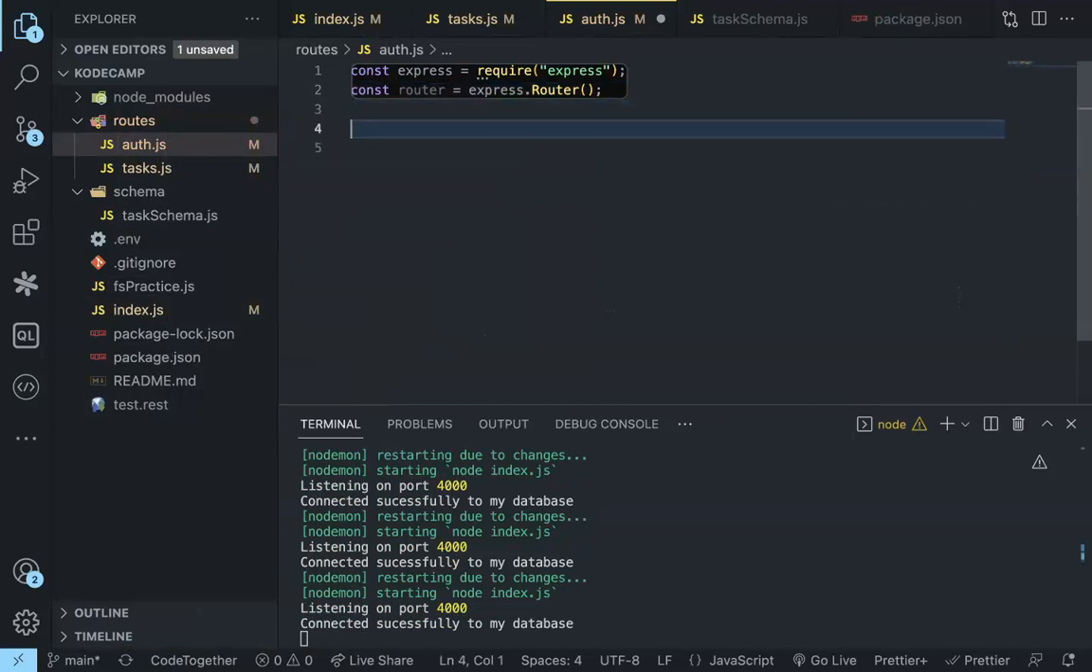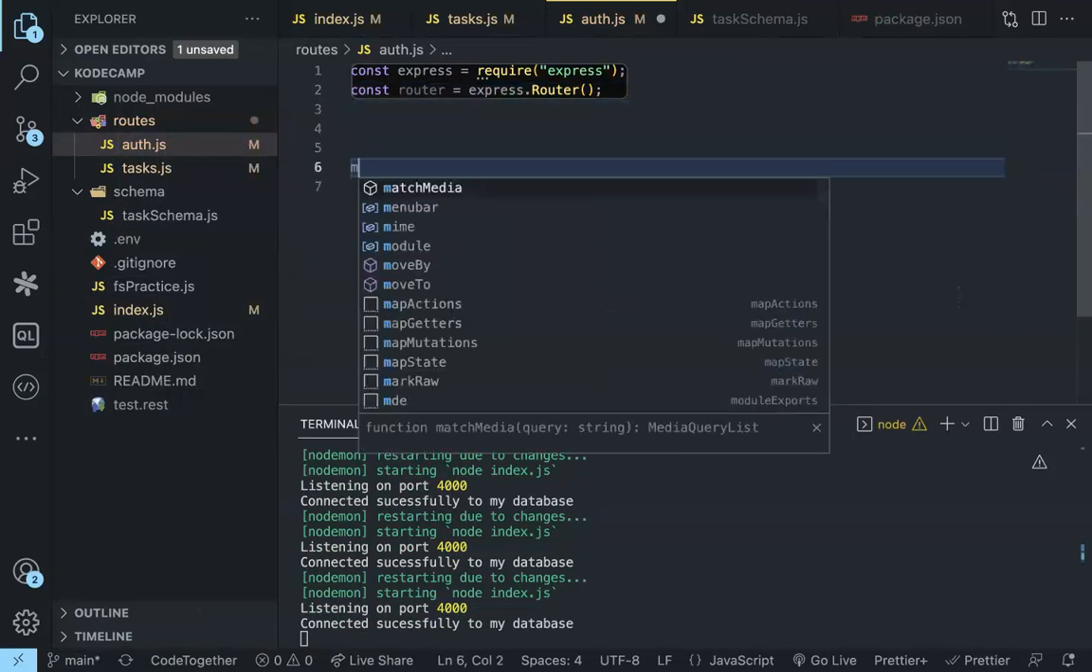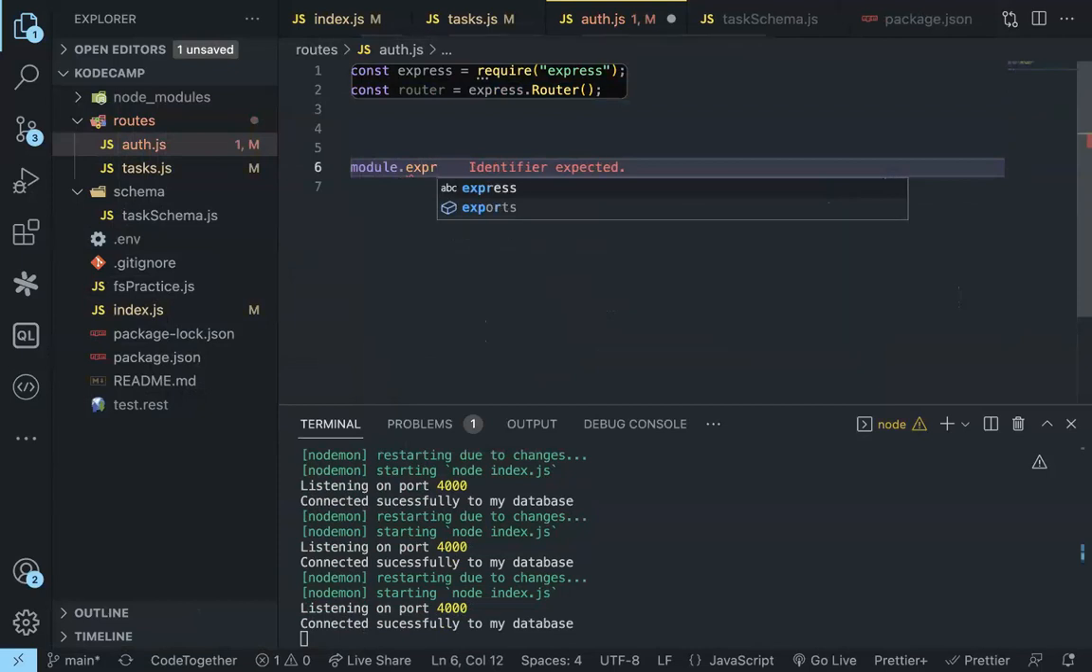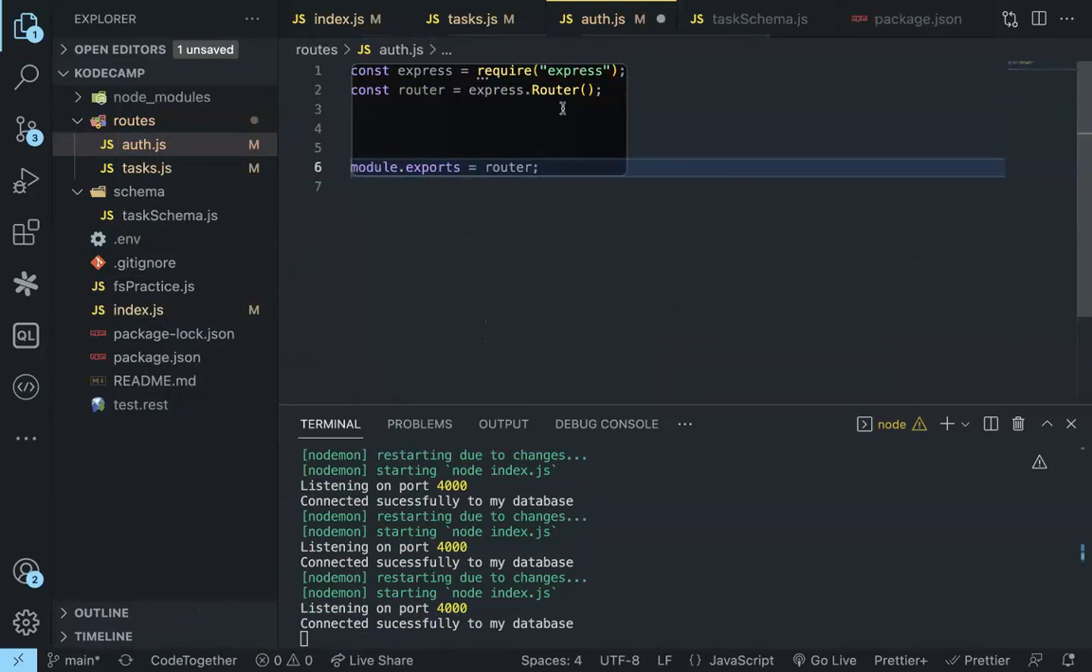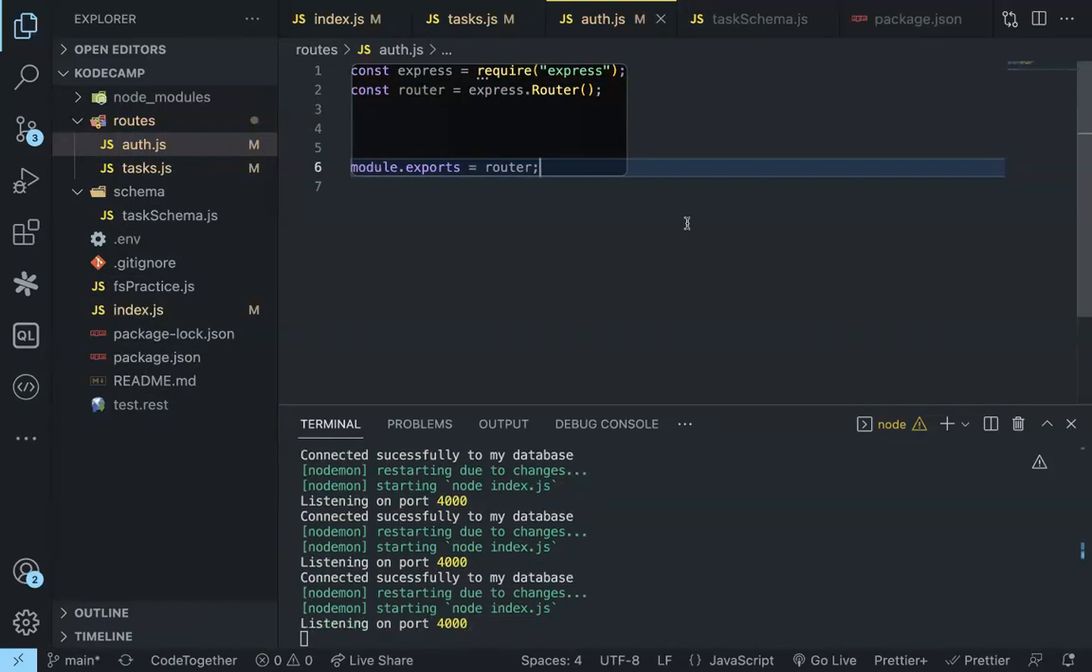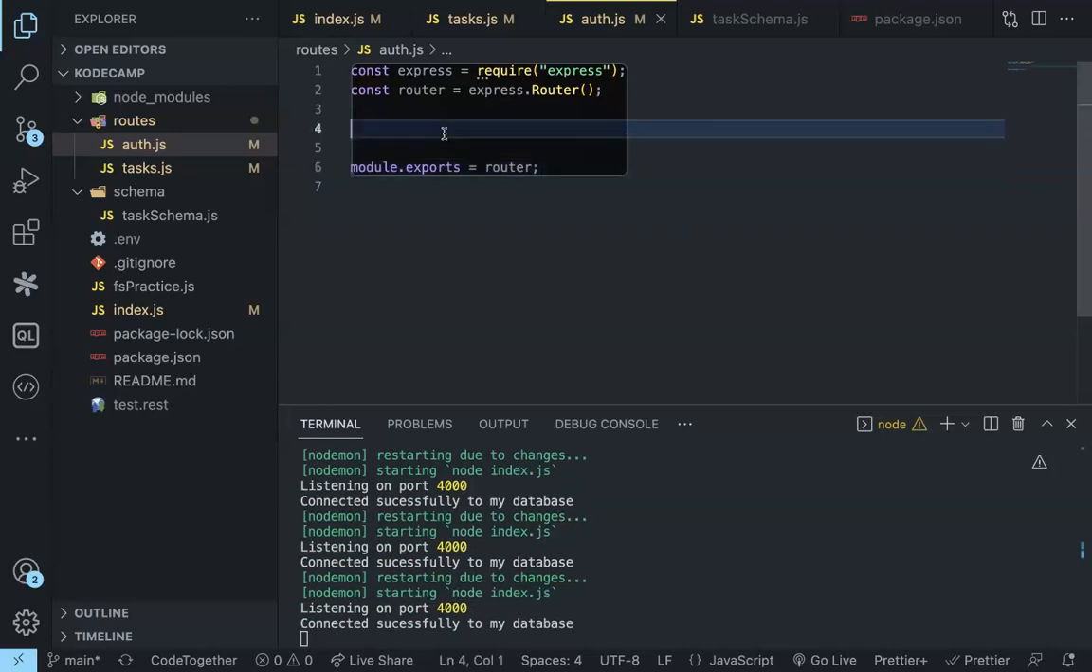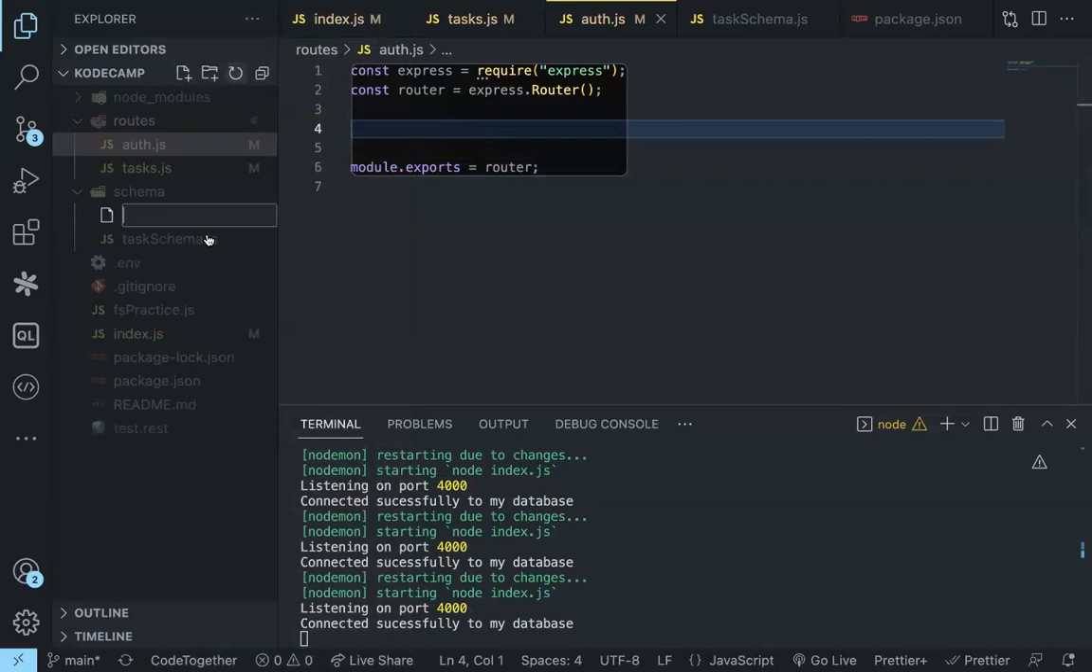Then the next thing you have to do is module.exports equals router. Now, remember what do we want to achieve first? We want to achieve being able to register a user and then log in that user, right? Now, what we need to do is create a new schema. So we'll call that user schema.js.